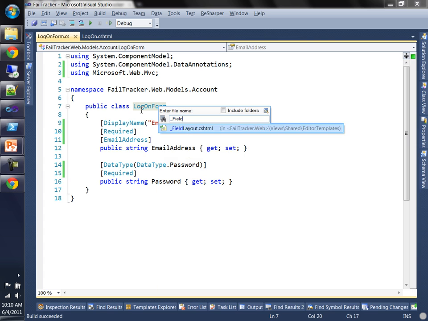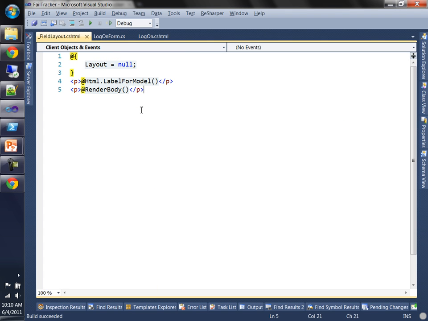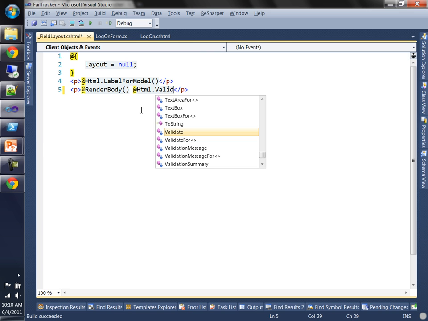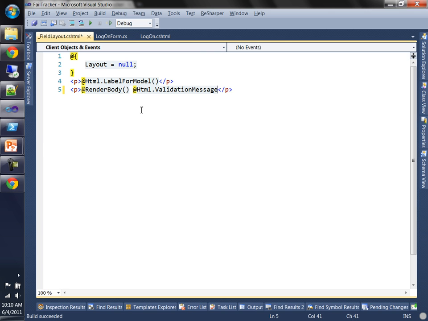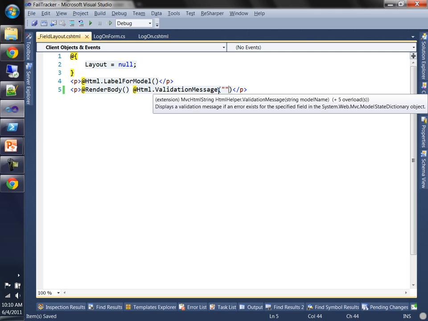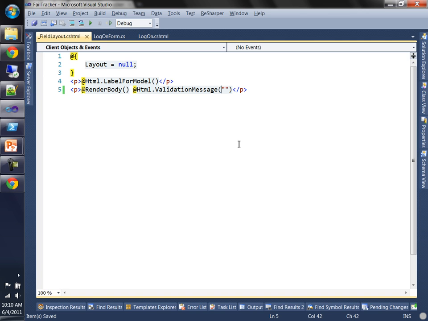Let's go to our field layout. Remember, this is a template that's being used to render every single input element on any of our forms across the site. So we can say HTML validation message. The empty string probably looks a little weird, but if you pass in an empty string in one of these templates, it's smart enough to look at whatever your model is and render a validation message for that. So you just pass in an empty string.